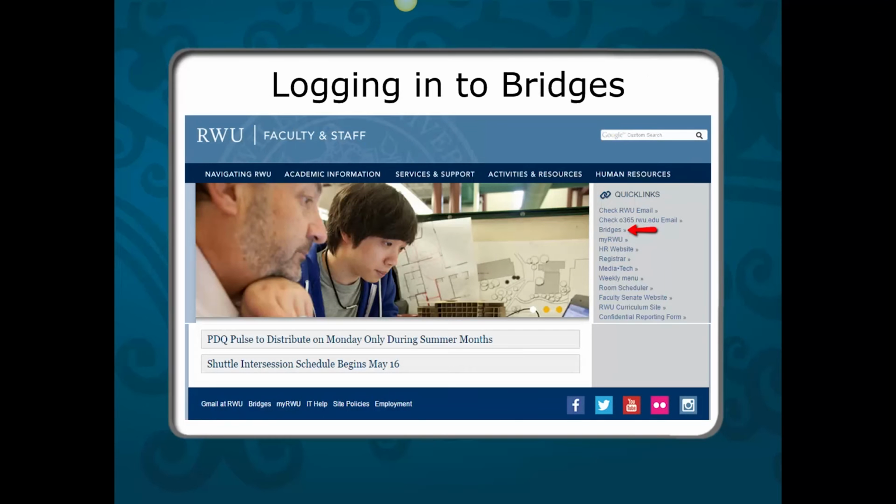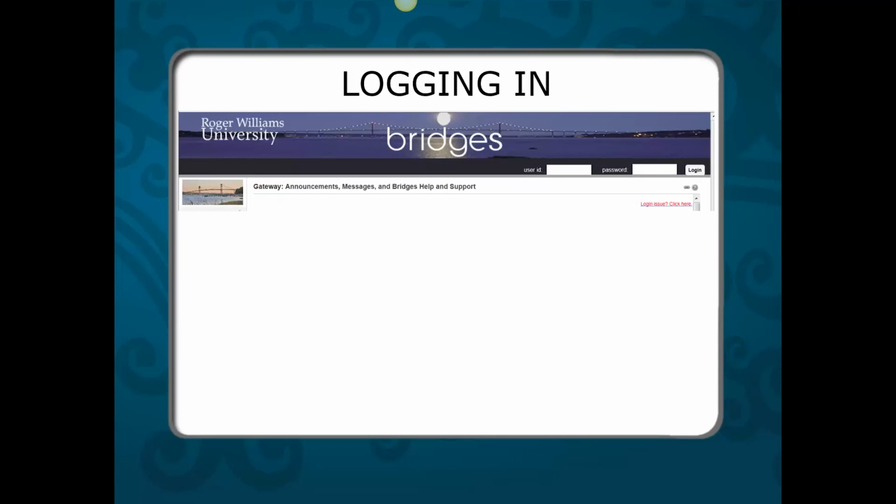You can also get to Bridges from the faculty and staff quick links, as you can see here on the right, or from the bottom of the RWU homepage. Either way that you choose will get you to the same location.